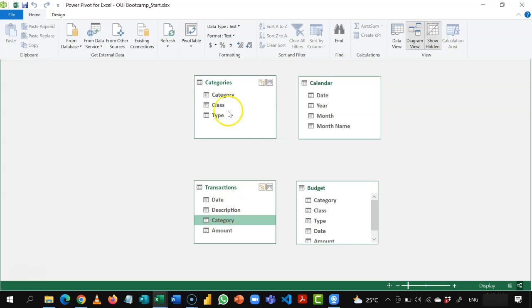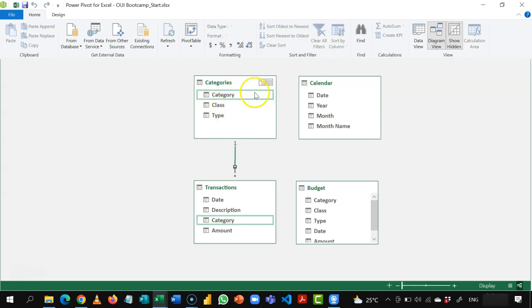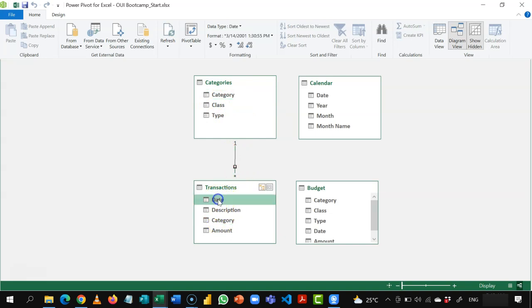That is how you connect the tables. We first find the common column, and then the version that has one instance is on top, filtering or giving us analysis on the version that has many instances. So usually you just select that column, click and hold it, and then drag it to connect to the category in the dimension table.